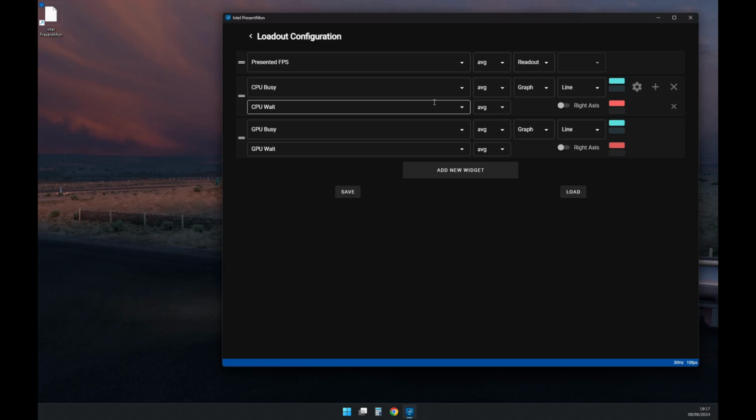What we really want to see here is CPU busy and GPU busy. Presented FPS is also useful too. The CPU wait and the GPU wait, that's not so vital. So you can add a new widget. Just click the add new widget button there, choose the metric that you want, and go ahead and add those widgets. The colors stuff doesn't really matter too much.